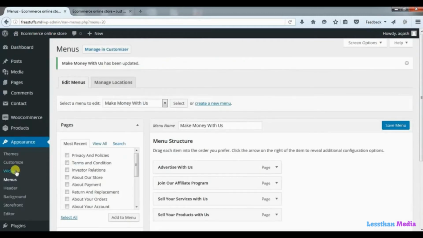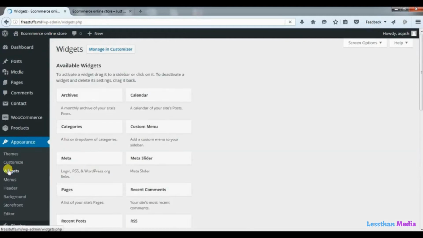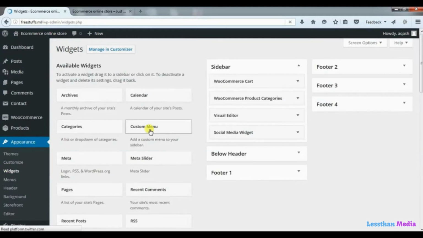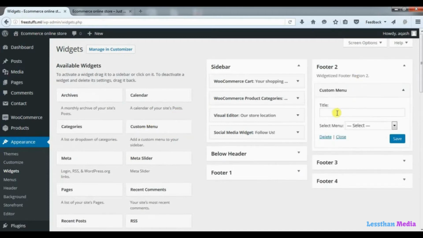Now go back to the widget sections, and here add the custom menu widget into the footer 2. Provide a name here for this custom menu. So I will name it make money with us, and then from the drop down select the menu. So this is the one that we just created, make money with us, and then click on save. Now we will create a customer help menu, and we will add that menu into the footer 3.